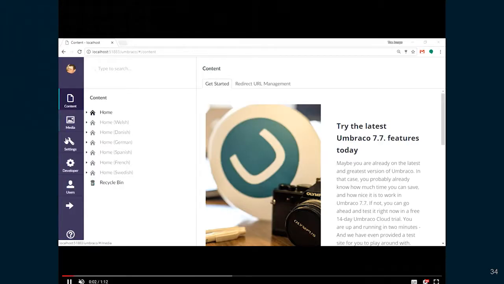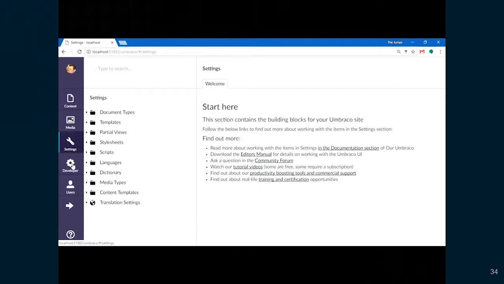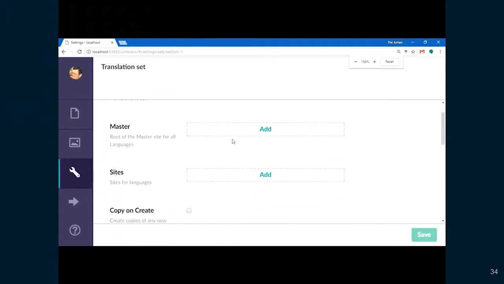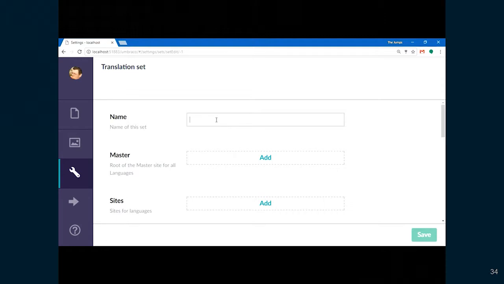So very quickly, again, these are all nice and short, I hope. If you create a translation set, you get this in the settings section. You can create multiple translation sets, but in reality, you probably only need one. But if you were translating forward and back, you might create more. So all we're really going to do is give our translation set a nice name.